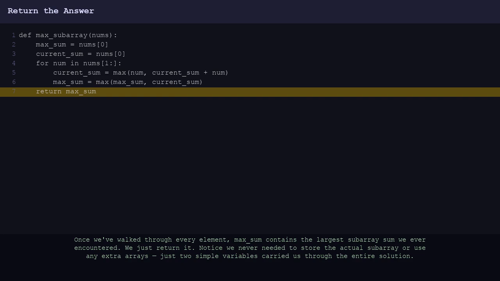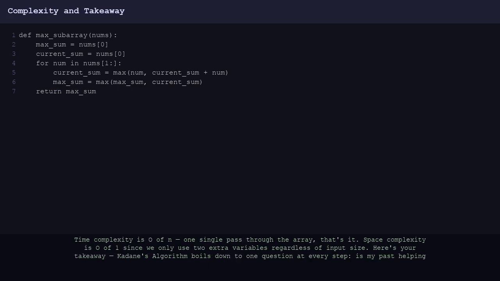We just return it. Notice we never needed to store the actual subarray or use any extra arrays, just two simple variables carried us through the entire solution. Time complexity is O(n), one single pass through the array, that's it. Space complexity is O(1) since we only use two extra variables regardless of input size.